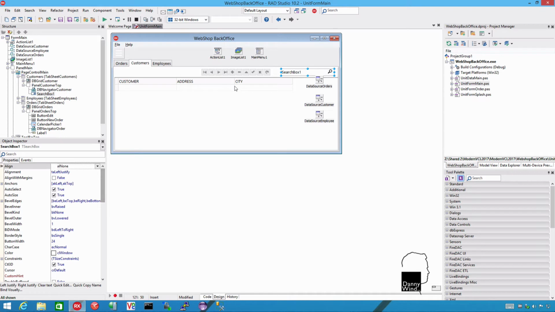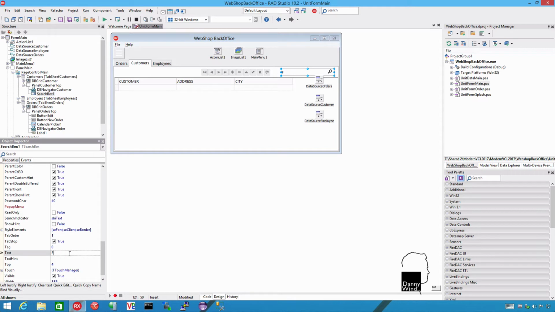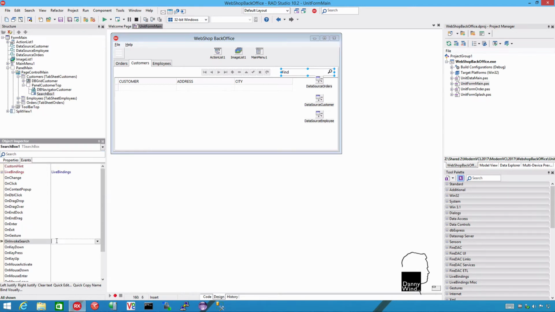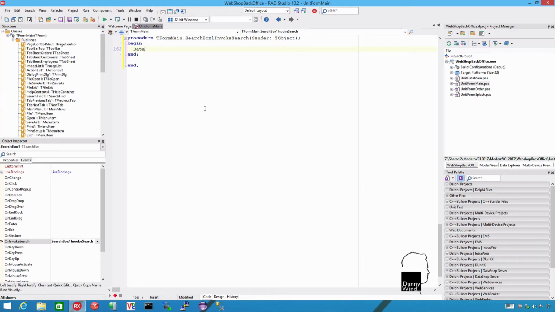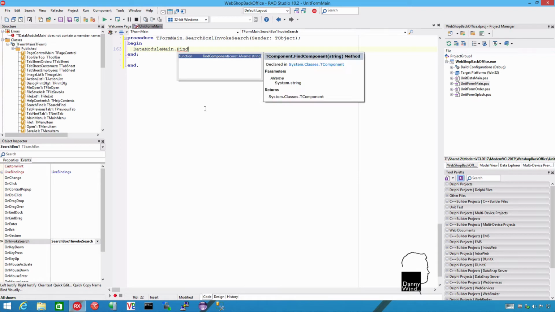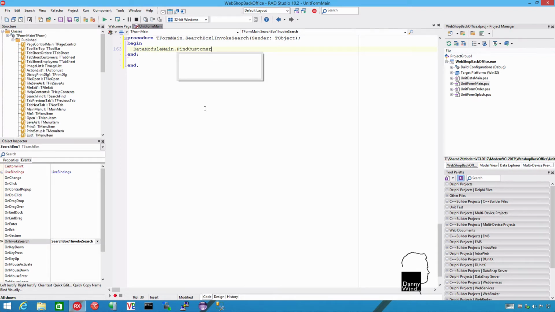The search box itself has a number of display capabilities. One of them is displaying a search glass, an hourglass. That's not really an hourglass, of course, it's the magnifier glass. And instead of having an onChange, you have an onInvoke search. That's called if the user actually invokes a search by pressing enter or touching the magnifier glass. So we're going to use the data module find customer to find the customer that the user just put into the search box. And it's just a search box text.